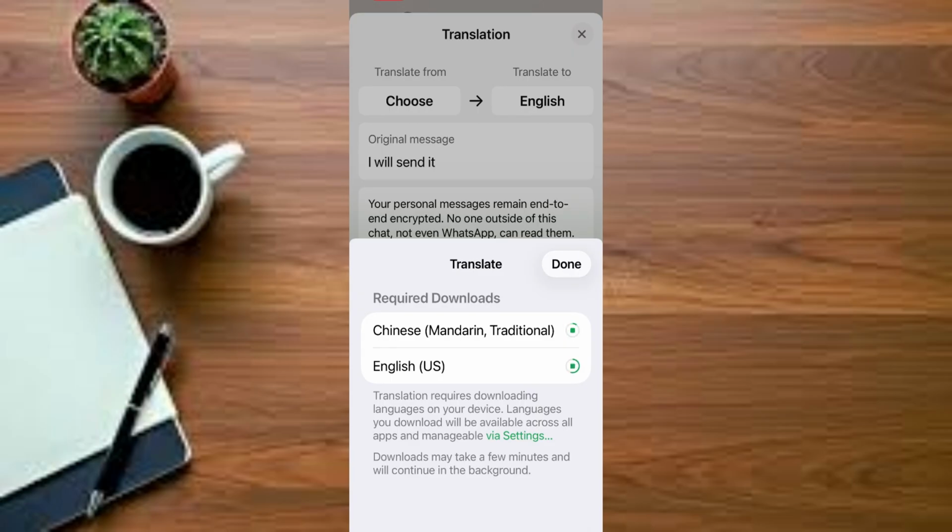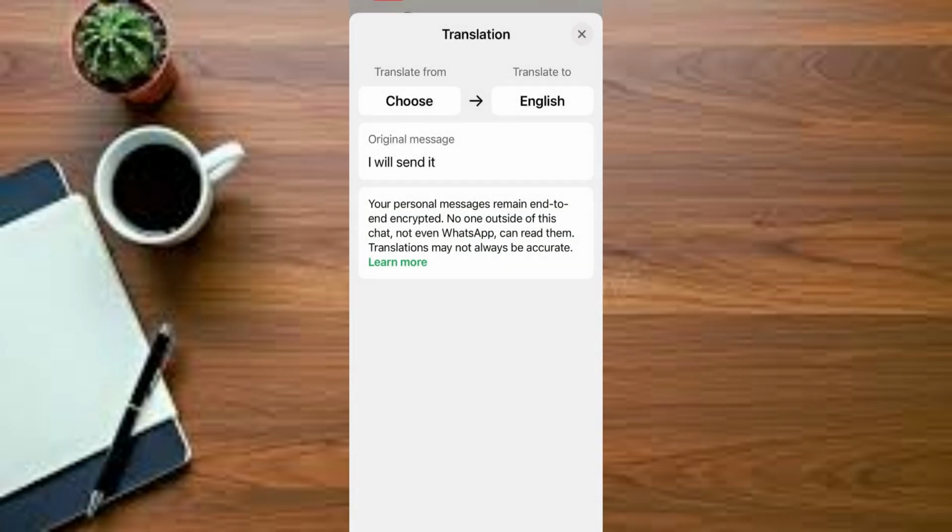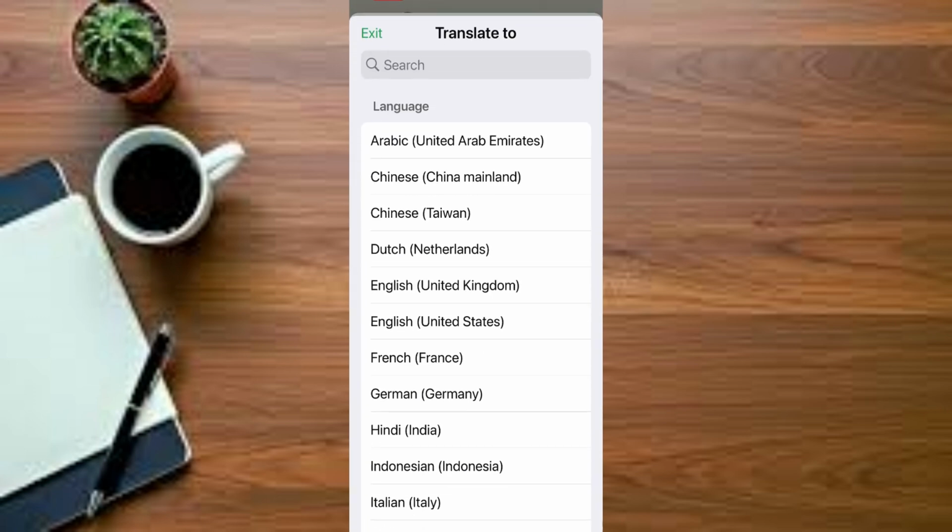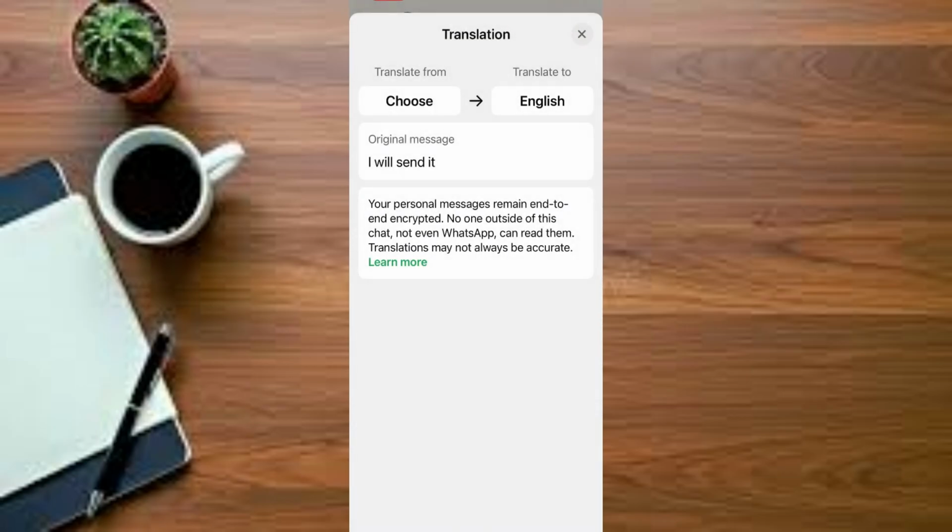So once you tap on it and download this on your device, make sure you wait for it to fully download and tap on done. Once you tap on done and it has fully downloaded, then go ahead and tap on translate to. Now to whatever language you want to translate it to, maybe to German or to French, tap on that language.